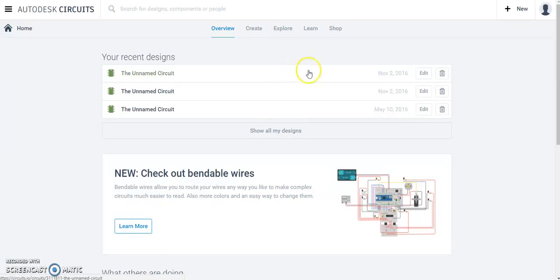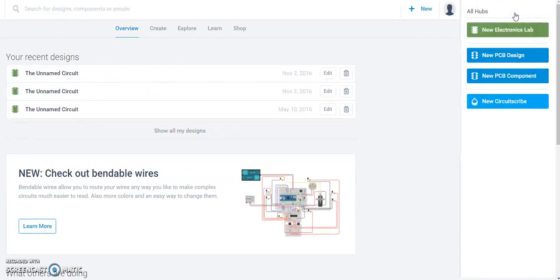All right, so once you get in there, you should see this page. If you're not at this page, best thing to do is click on Overview. You'll see Overview, that panel up there. So click on Overview and that will bring you to this page. All right, you want to click New. We want a new circuit. So I'm going to click New, and you want a new electronics lab.